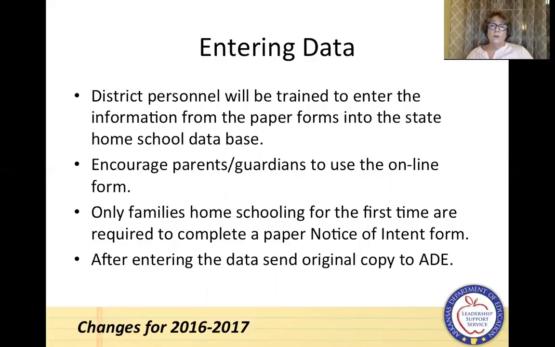Another thing is if they do it online, they have access to their notice of intent at all times. They don't have to come back to school, but they can go online and copy it off whenever they want. Now, only families homeschooling for the first time are required to complete a paper notice of intent form. So those families need to do the paper form the first year, but after that, encourage them to do the online form. After you enter the data from the paper form, send the original copy to ADE. We need to have that on file in our office.